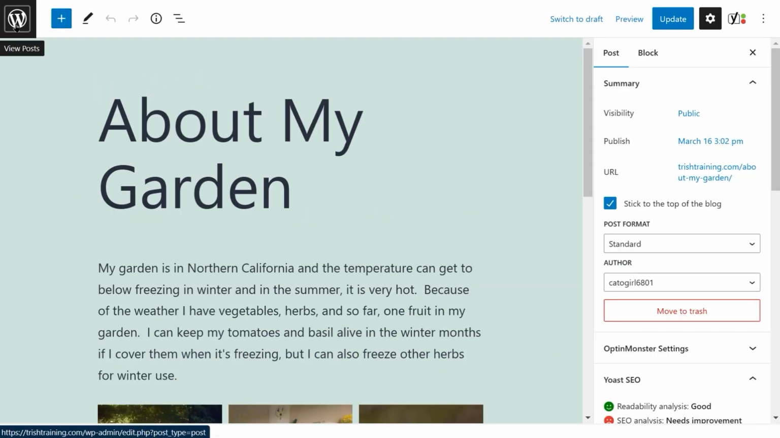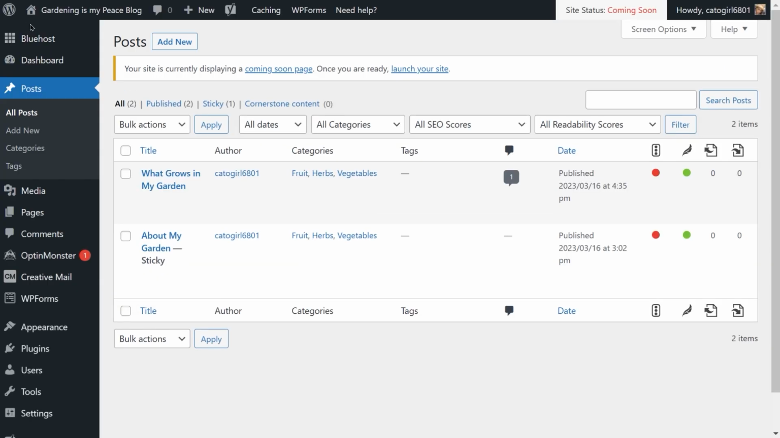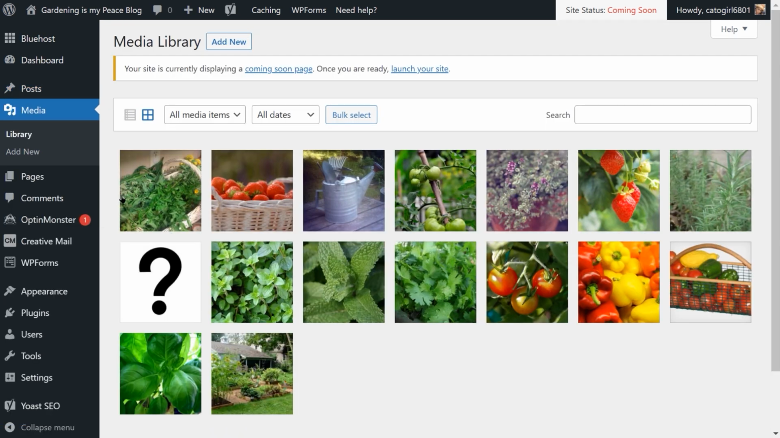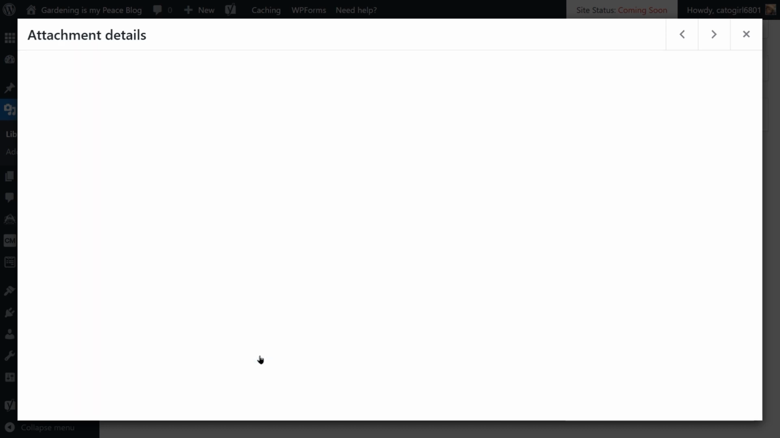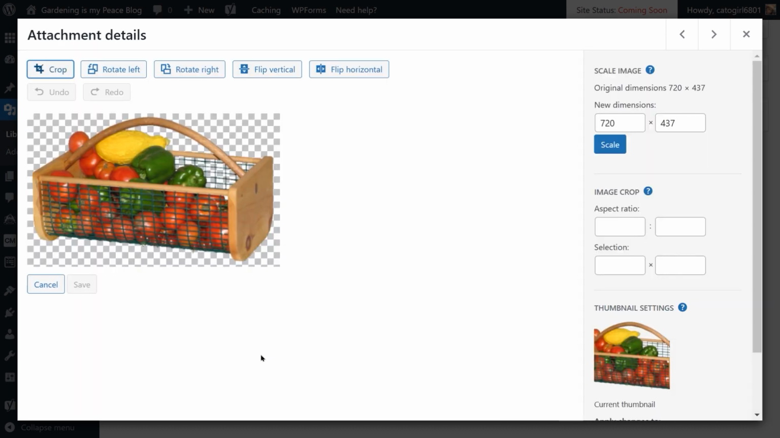And so I'm back in my post, and I'm going to go to view post. And then I'm going to go back to my media library. There are some editing capabilities in the library. I'm going to select that basket of vegetables, the wide one. And I can edit the image from the link right underneath the image. So I could scale the image if I wanted to, right? I could crop the image, rotate it, flip it, so on and so forth.